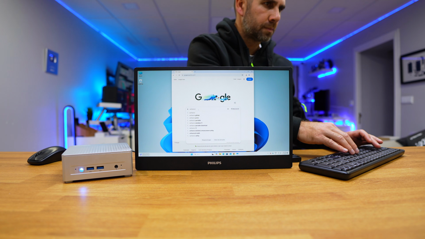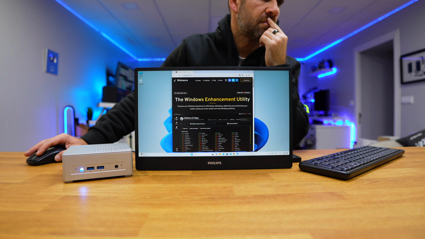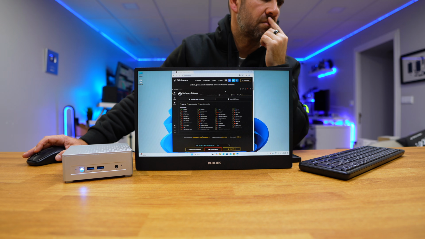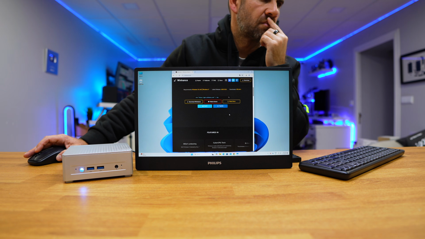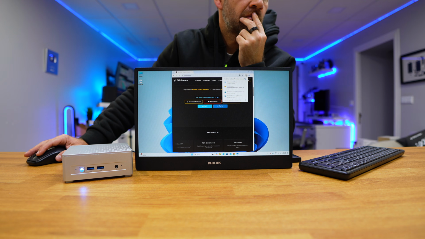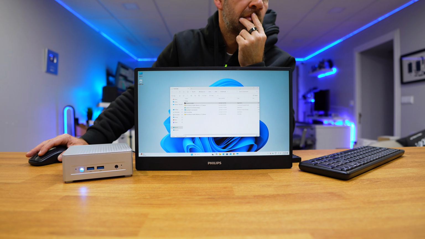First of all, let's go to Google and search for Winance, the Windows Enhancement Utility. It's created by Marco, better known online as Memory. He has a channel and also a page. I will leave some links down below, but it's really easy to find. There's a lot of information there that you can read, but for now, just click on the download button.